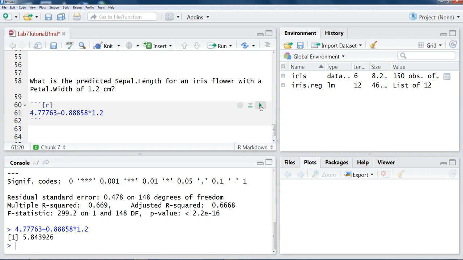I hit the run button to run the current chunk. The values for sepal length are in centimeters as well. So our simple linear regression would predict a sepal length of 5.84 centimeters if a flower had a petal width of 1.2 centimeters. So that's how we can use and perform a simple linear regression in R.